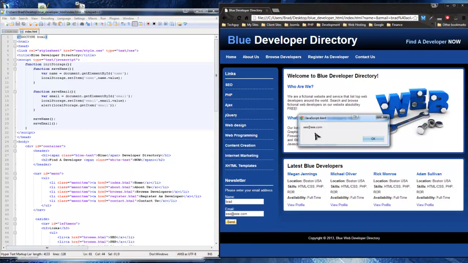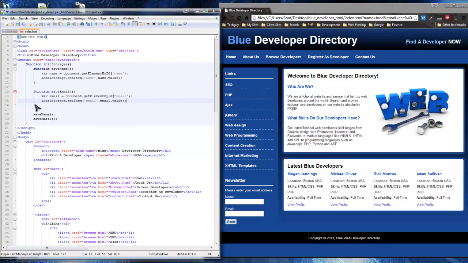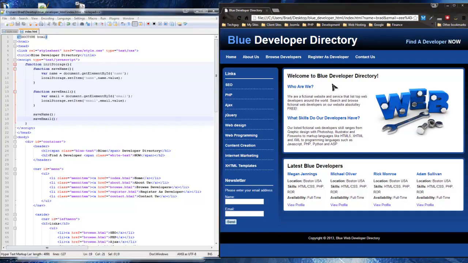Alright, there we go. So the email is popping up. So we can get rid of that alert. Alright, now we know that everything's working. We know that we're using the storage correctly. We're setting it and then we're getting it. Now all we have to do is place it.